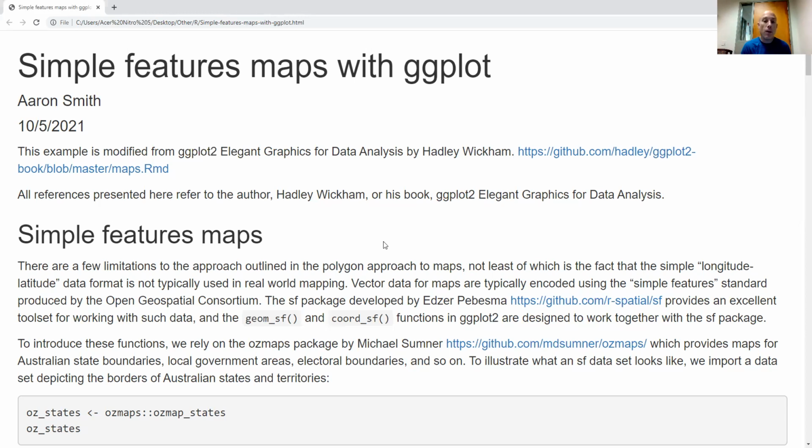All right, so simple feature maps, for our purpose as a data scientist, are basically a format for storing data for maps. That's really it. And we want to be able to take that data type and drop it into a function and generate a nice, beautiful plot for us. Specifically, geom_sf is going to be the one that we're most interested in.